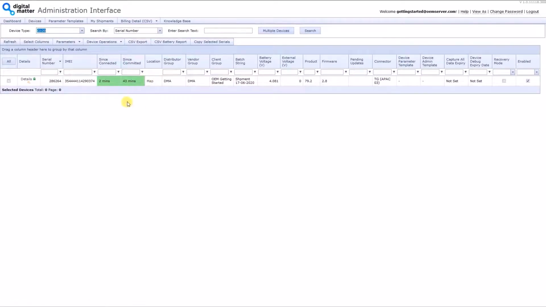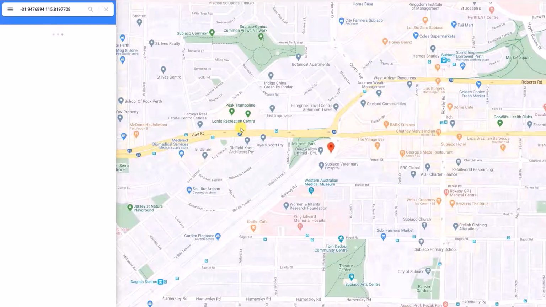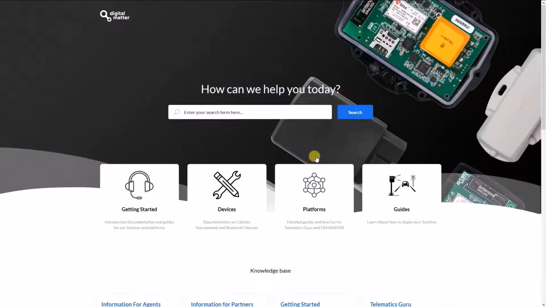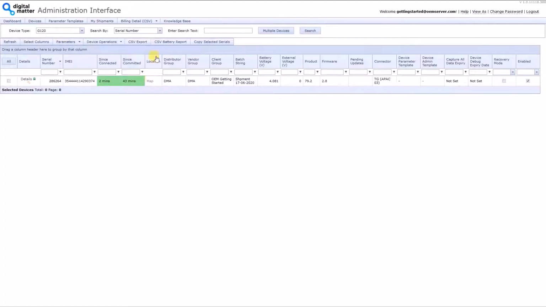Okay, moving on. If we come back and look at our location, it's just a Google Maps link of the last updated location. Okay, you can see our office here. And this is only going to be current as to when it last committed.